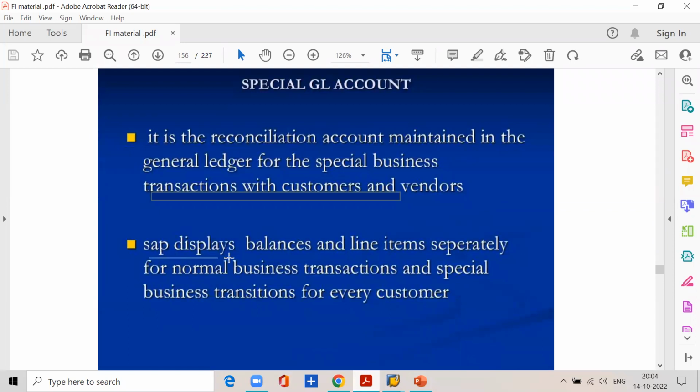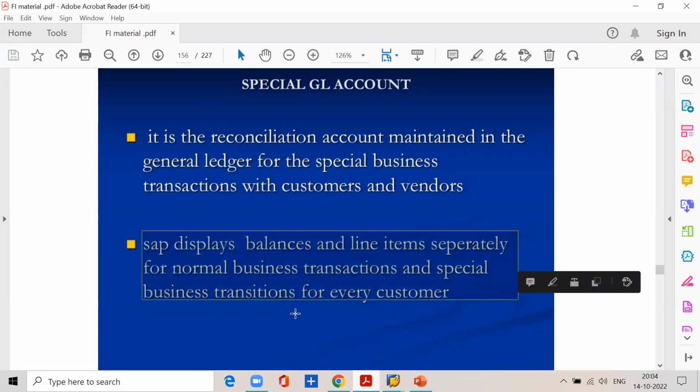Then SAP displays balances and line items separately for normal business transactions and special business transactions for every customer. This I will explain to you after posting the invoices and advances.